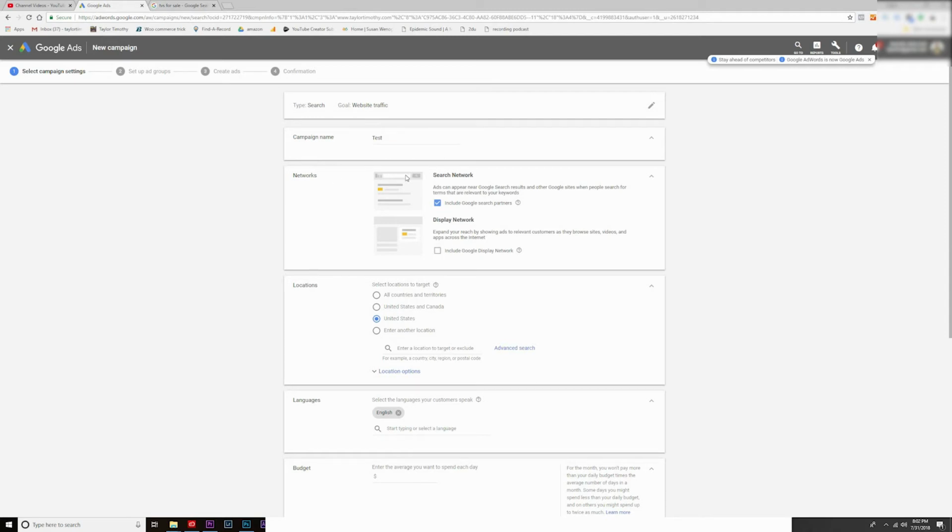When you're running AdWords campaigns, you'll want to have a search campaign, a display campaign, a YouTube campaign, a Google Shopping campaign. Run all of your campaigns individually for your different placements. Then here, this is where you can start doing your geo-targeting, United States, Canada. You can also do zip codes.